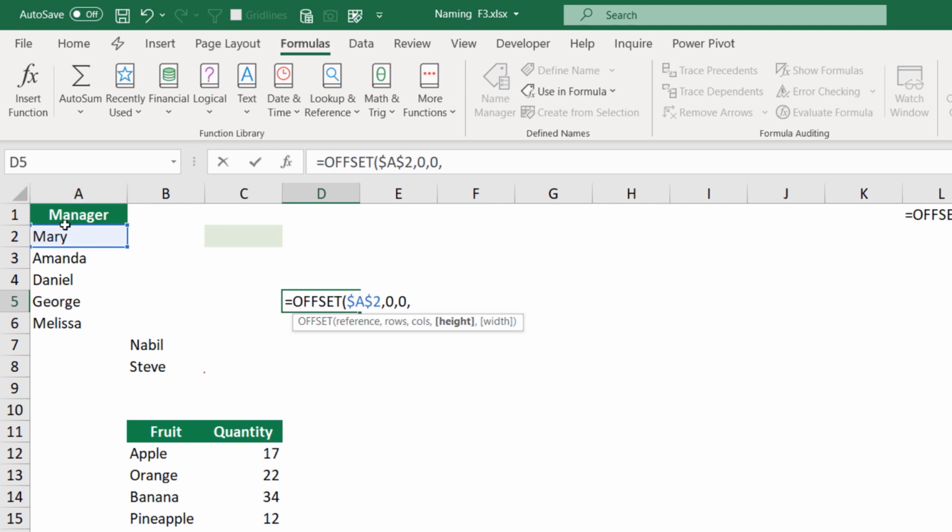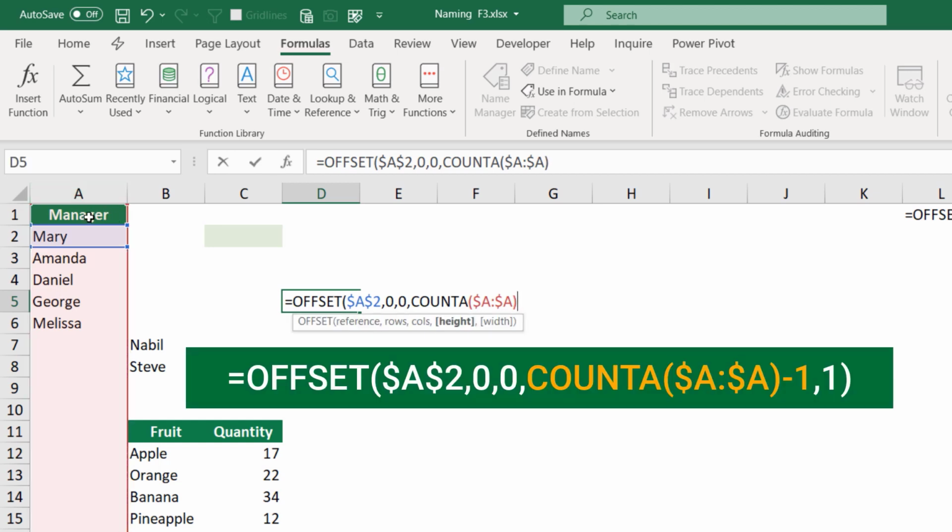What's the height of this range? The height of this range can be calculated by using a COUNTA function that will count non-blanks in column A. So I'll be typing COUNTA and then I hit tab. I want to select column A and I lock it by hitting F4 and I close the bracket. The COUNTA function is returning the height of the range, but it will also be including the label Manager in the count. I don't want to include this one, so I type -1. And I finish creating argument number 4, the height.